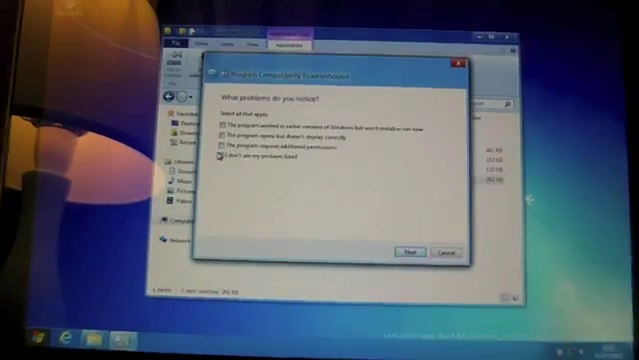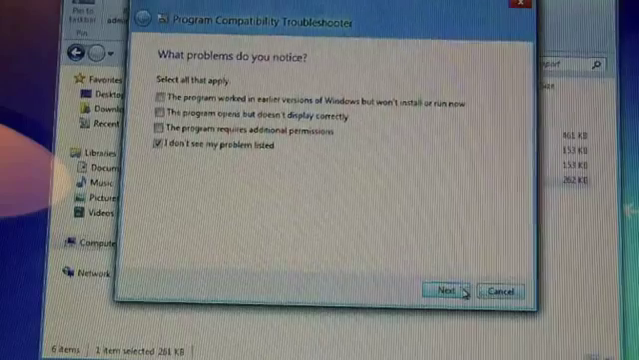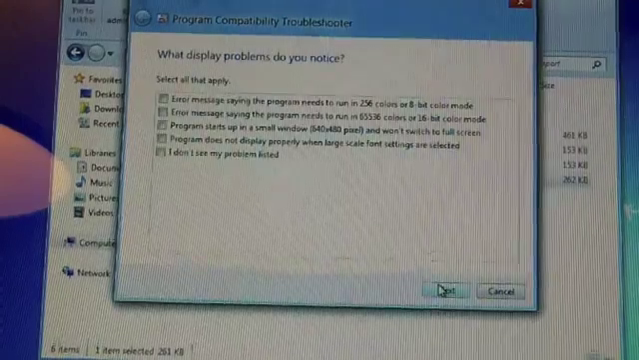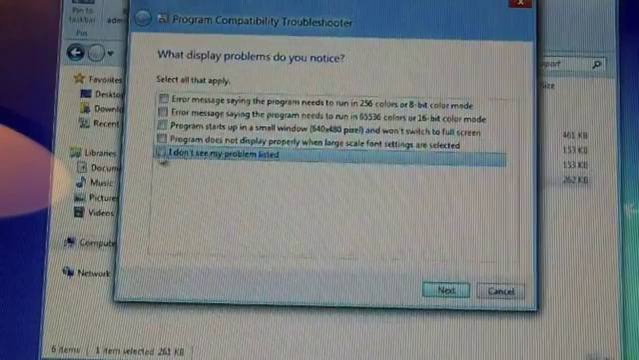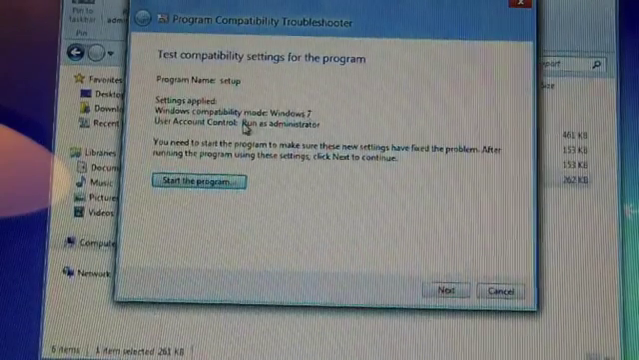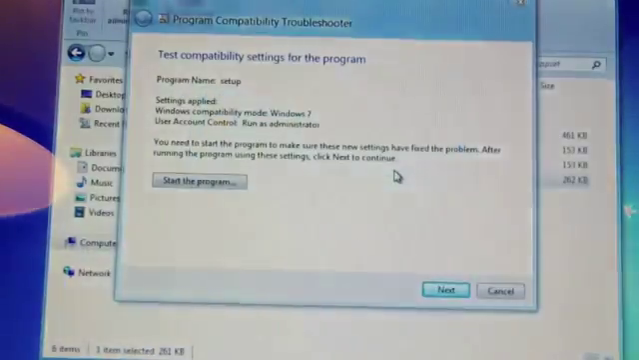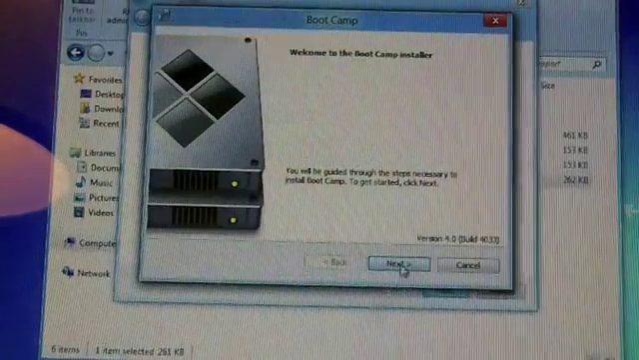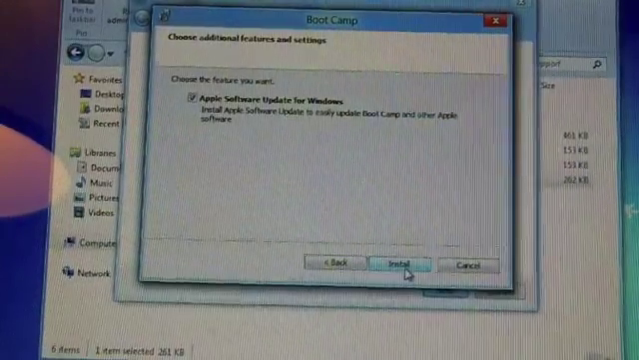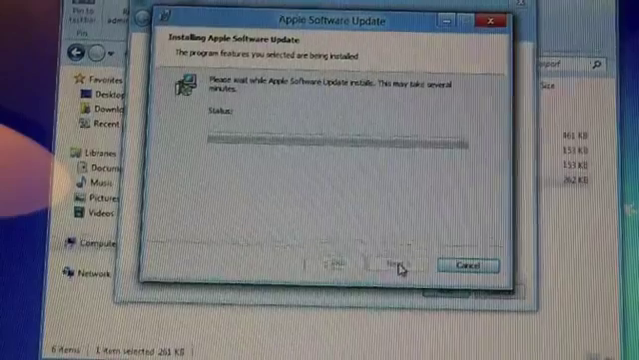I don't see my problem listed. If you tick that, what version of Windows did this work? Windows 7. And just click I don't see my problem listed again, and it says compatibility mode Windows 7 and run as administrator. So you're going to start the program, and it's going to install. And welcome to the Boot Camp installer. So next, I accept the terms. Yeah. So just Apple software update. Yeah, install that.